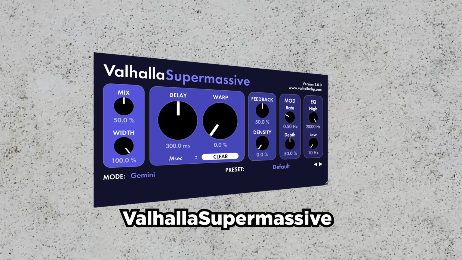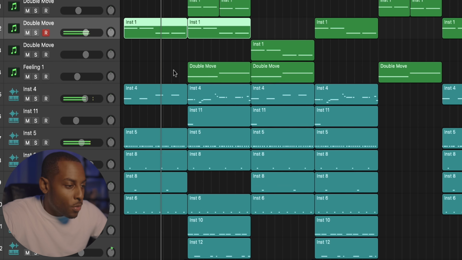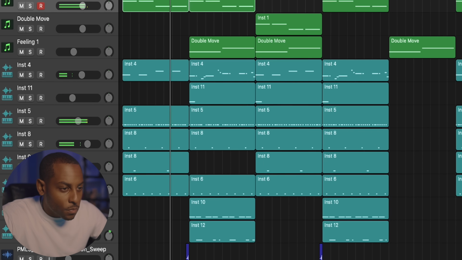Number 8 on the list, we've got Valhalla Supermassive. Let me show you how it works. Here we've got a little trap beat going. The melody is really, really simple. Nothing much happening, but we can make that melody sound a little bit more interesting.